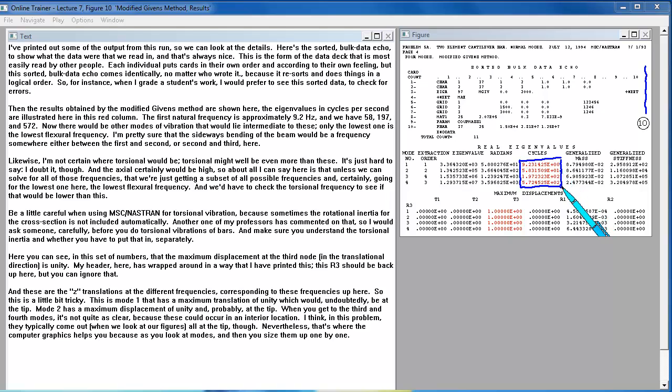So all I can say here is, unless we solve for all of those frequencies, that we're just getting a subset of all possible frequencies, and certainly going for the lowest one here, the lowest flexural frequency, and would have to check the torsional frequency to see if that would be lower than this.